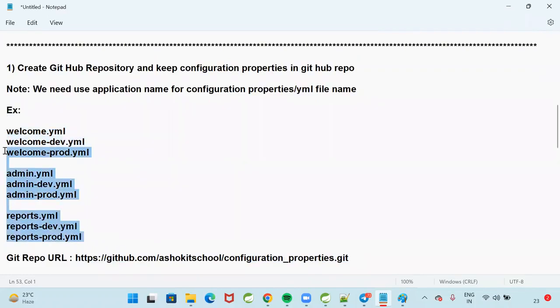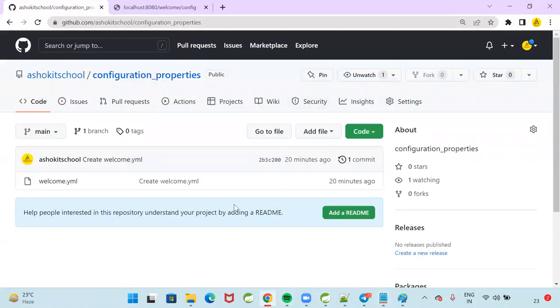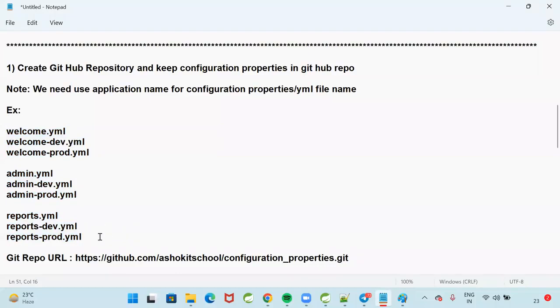This is the most important concept. Creating a GitHub repository, everybody can do. But what kind of files we need to keep in the GitHub repository? What is the naming convention we need to follow for those files? That is the most important thing. Creating a GitHub repository is easy. In that repository, what property files we need to keep? Application name dot extension. The extension can be dot properties or dot YML.